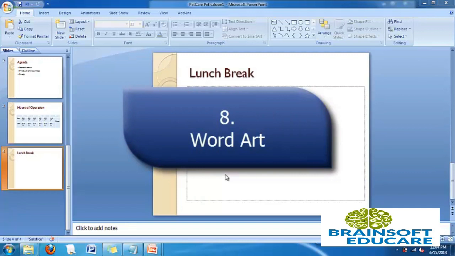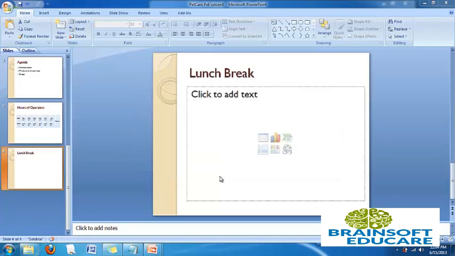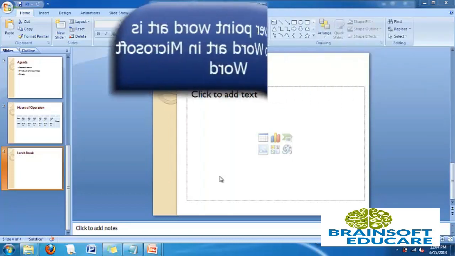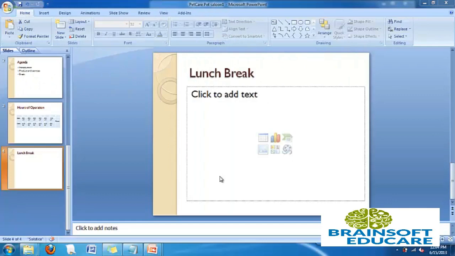So word art is a type of text which has various graphic effects, and we can create text with graphic effects using word art. Word art is a functionality of the Microsoft Office package. We can also see word art in Microsoft Word, Microsoft Excel and in Microsoft PowerPoint also. So let's see how to create word art text in PowerPoint.